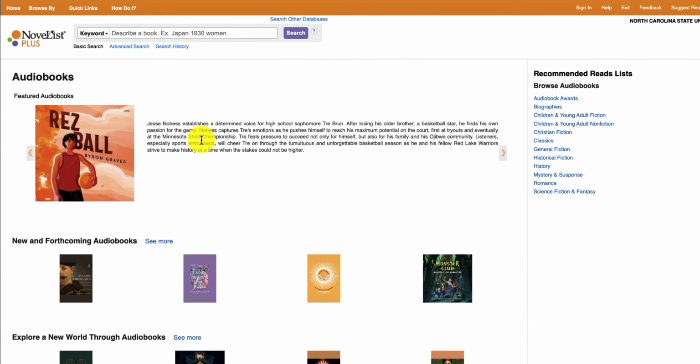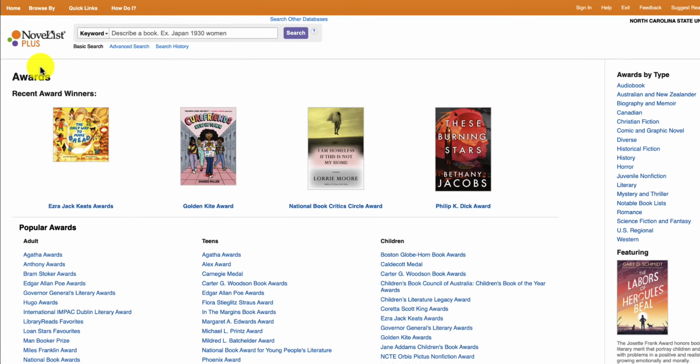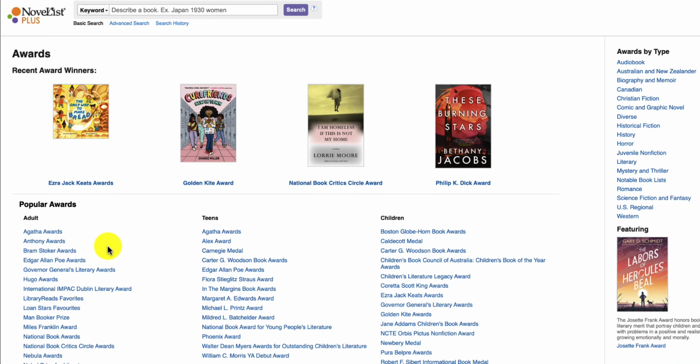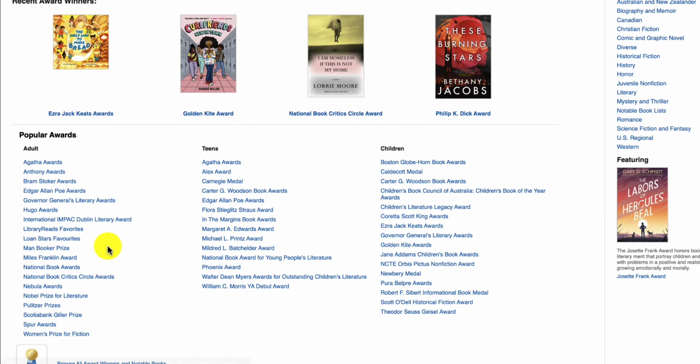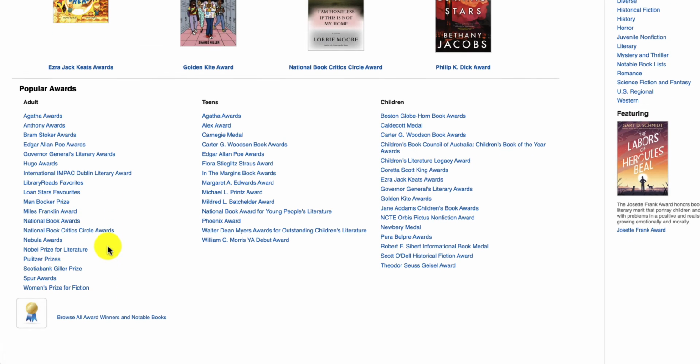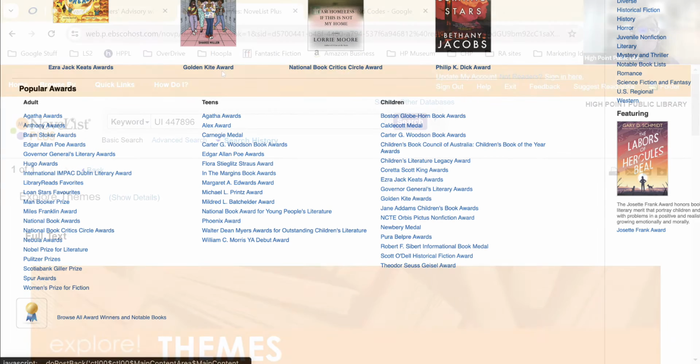Last but not least, let's celebrate literary excellence with award-winning books. NoveList Plus showcases titles that have been honored with awards, helping you discover titles recognized for their outstanding quality. This is a great way to get up to speed in a genre as well. For instance, the Hugo Awards are a major award for science fiction. You can find this page by going to the Browse By tab and selecting Browse By Award Winners.